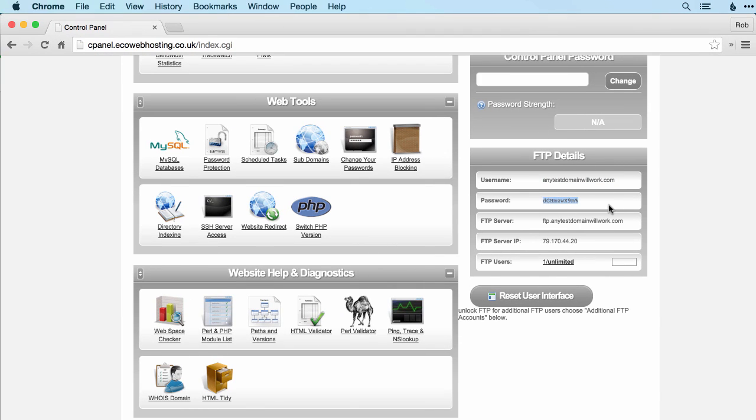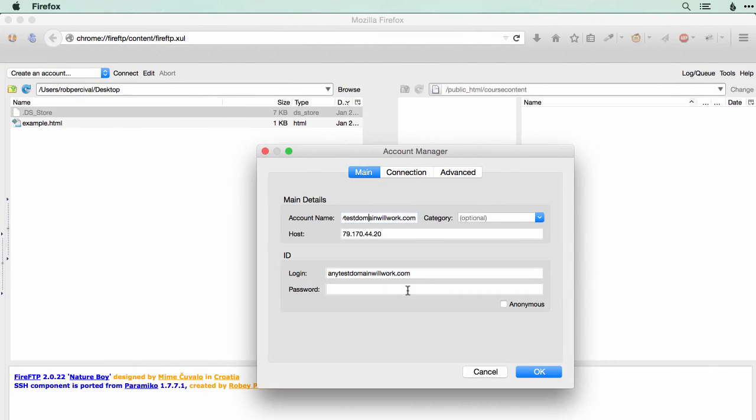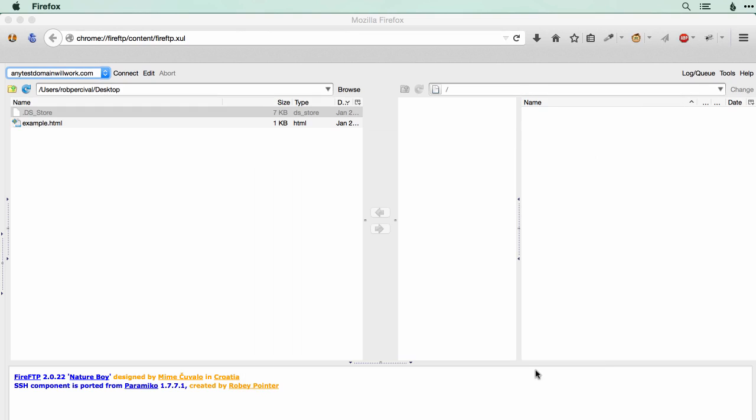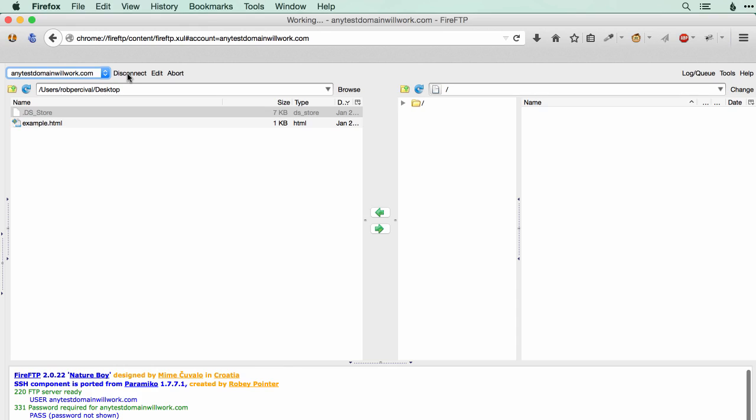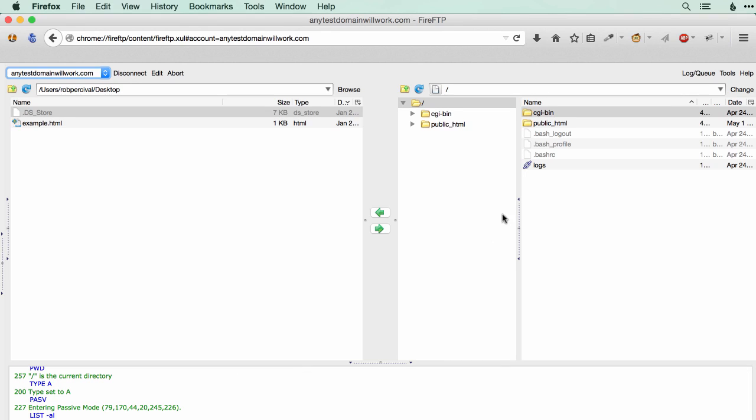we select the password. Again, make sure there's no spaces at the beginning or the end. Paste that in. Click OK. And then click Connect. And with any luck, you'll see something pretty much exactly the same as this. So these are the files and folders on your web space. So you're connected by FTP. Congratulations. We're not quite done yet though.